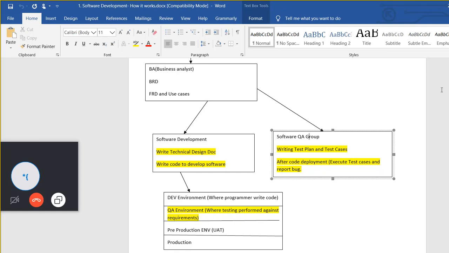The testing group, at the same time, analyzes the requirement and based on the requirement they prepare their test plan and test cases. Okay, and once the software is developed and deployed, meaning they put it up for testing, then the QA testers or software testers test the software. So when they do the testing, what is their basis? They test the software based on the test cases they have written.